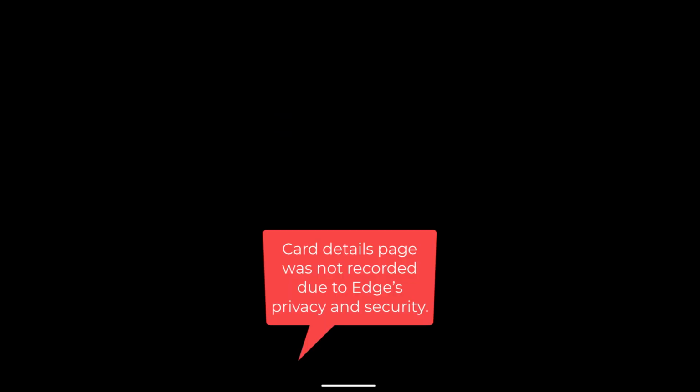Once it is done, select add card, and here you can enter your card number, or you can even scan your card details. So I'll just enter the dummy details here. Once it is done, you can just tap on this.